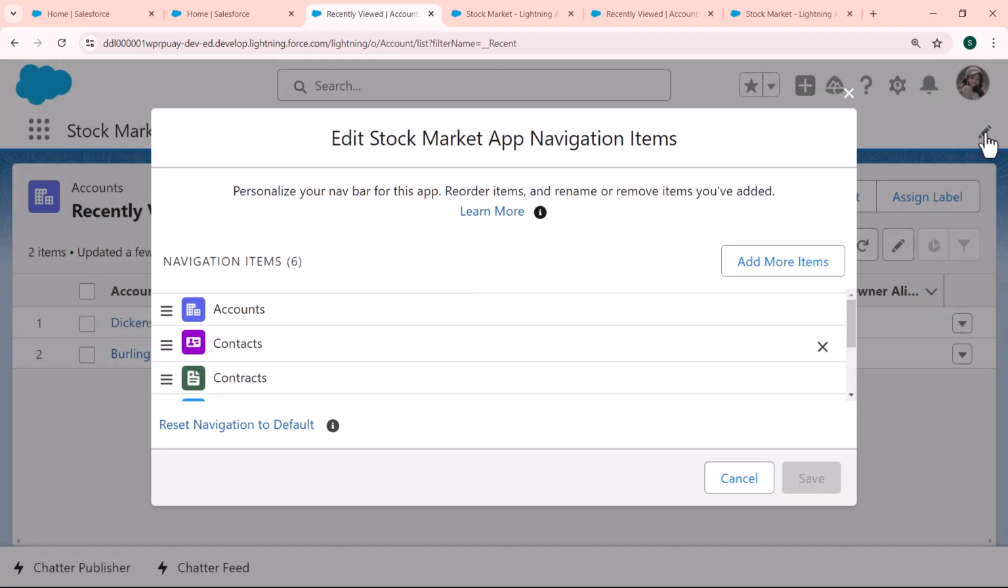Click on this pencil icon, and here I want to delete a tab. You can see there are some tabs which have no cross icon because those tabs are default tabs. So I want to remove this contact tab, so I click on this cross option and our contact tab is removed. This tab is not a default tab, that's why it was removed very easily.